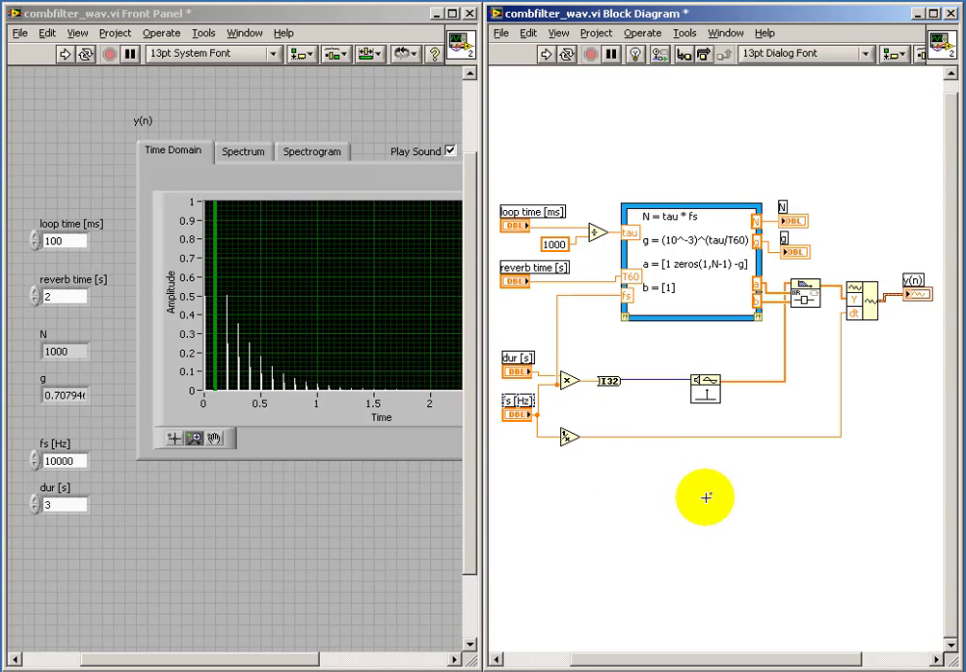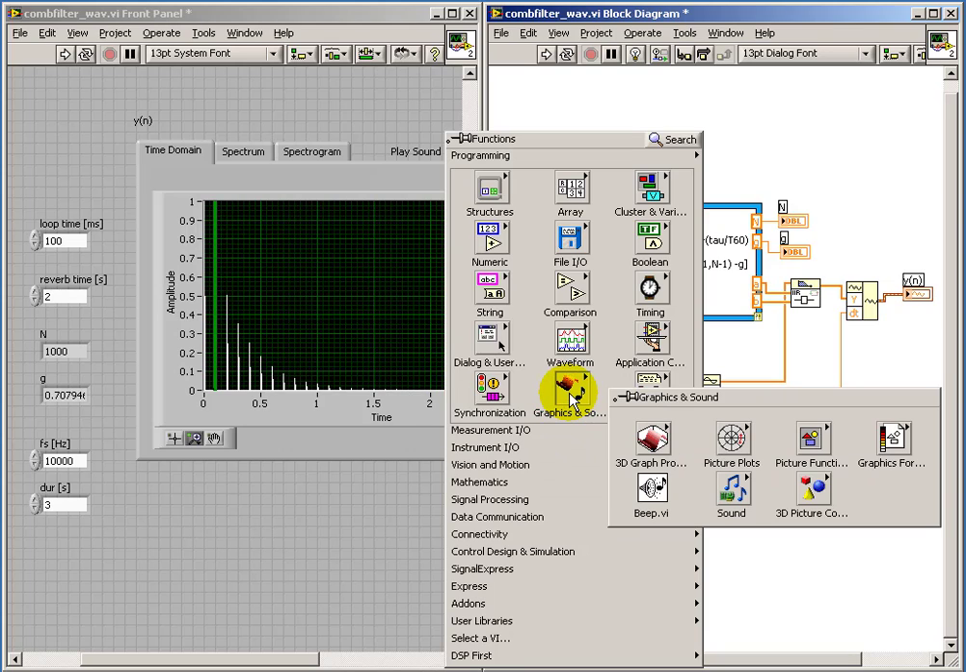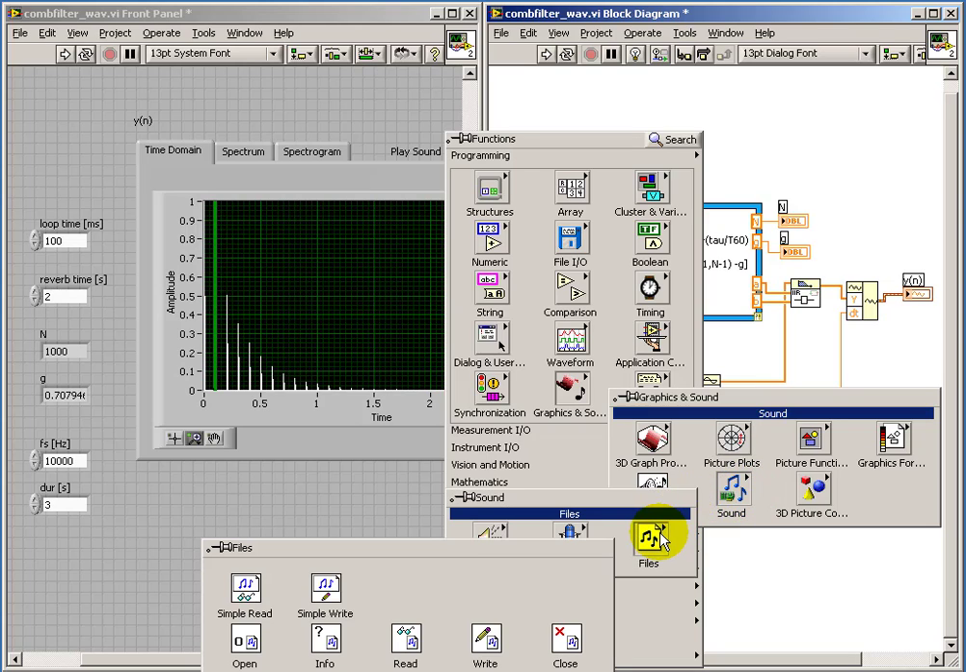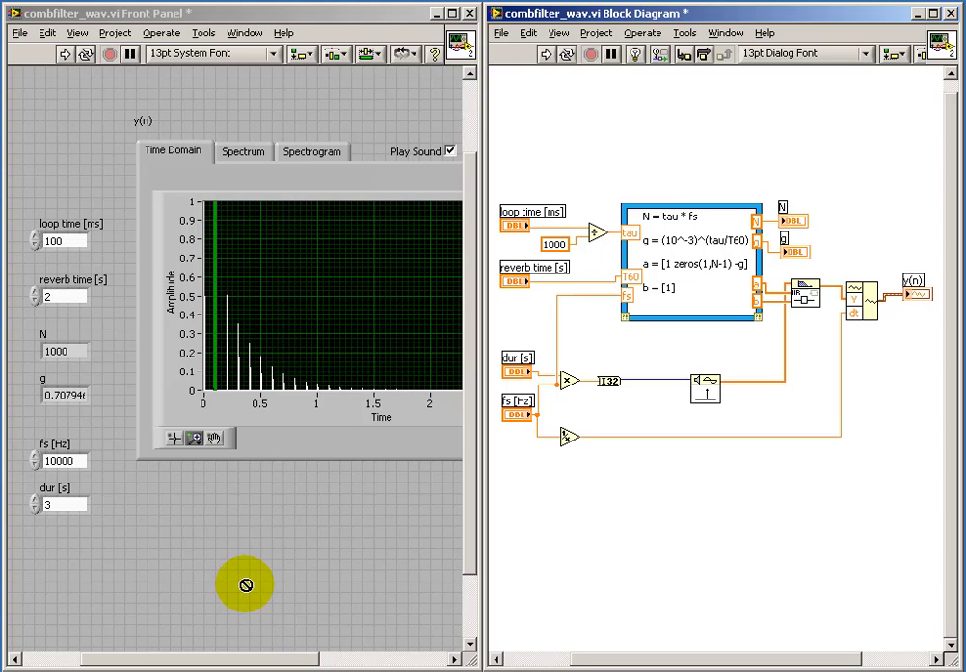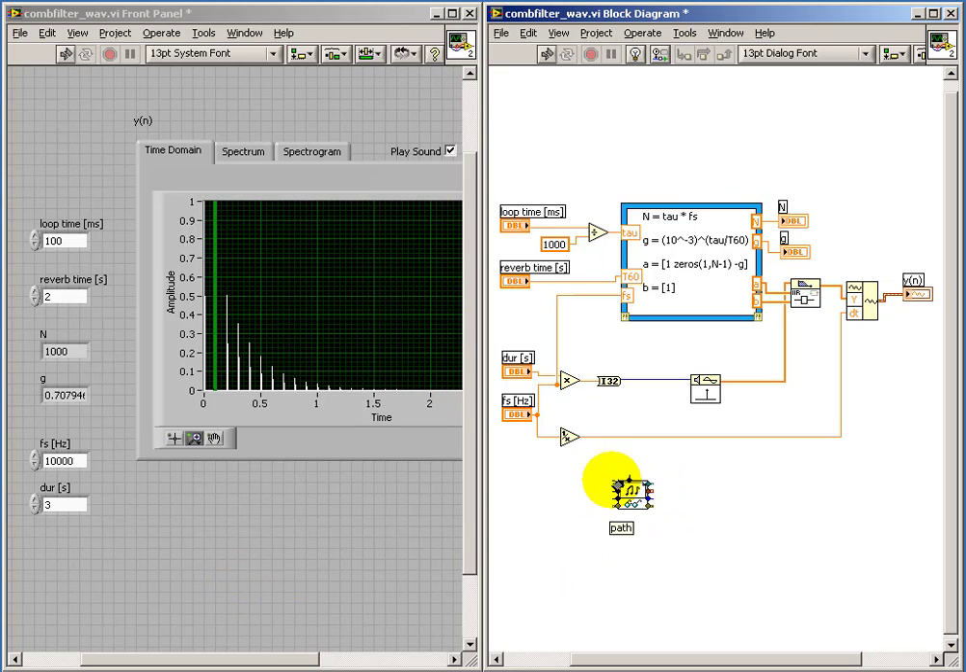Alright, we've had an opportunity to explore the impulse response of the comb filter. Now let's try applying a signal from a wave file. I will use the Simple Read built-in sub-VI for this purpose. Simple Read has a number of terminals, and let's take a quick tour of the terminals here. There are really only two that you need for basic operation.